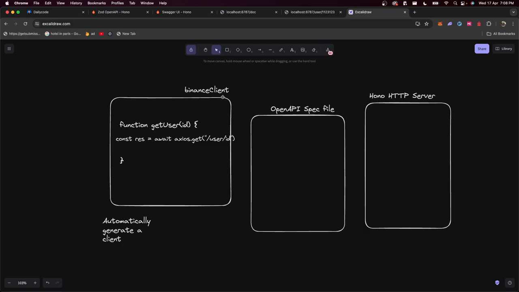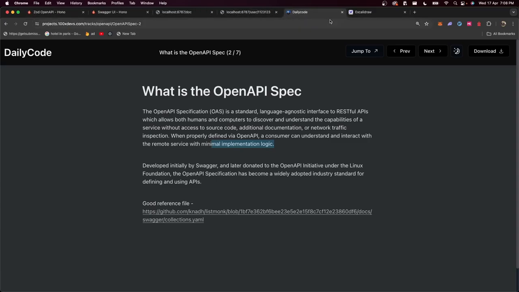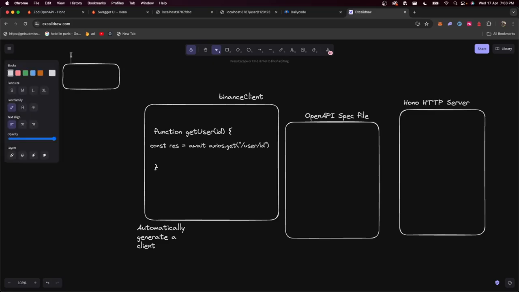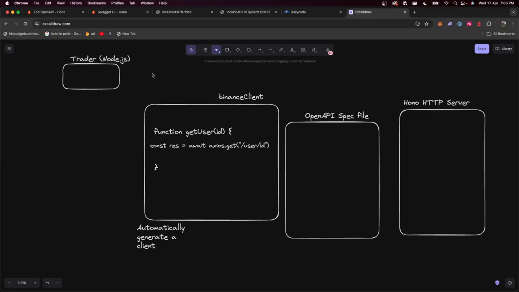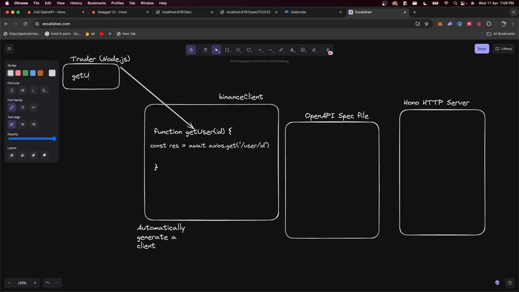What is the benefit of this, Harkirat? Why would I want to create a Binance client? What did the slide say? The slide said, with minimal implementation logic. The final trader who wants to interact with this, this is the trader who has a Node.js process, who wants to talk to the Hono server, they now can simply call a function. They have minimal implementation logic. They don't have to worry about whether there is a post request or a get request. They simply call a function, and under the hood, all of this code is automatically generated for them. That is what an automatically generated client is.